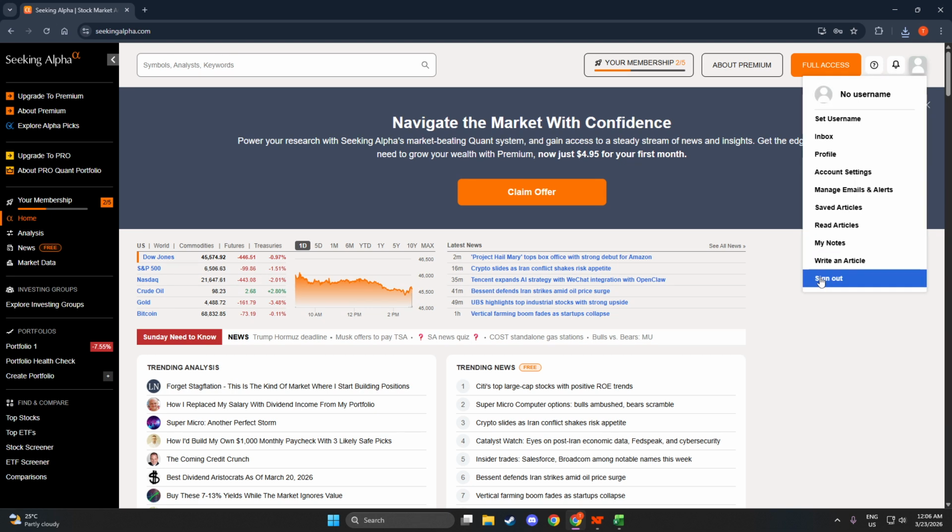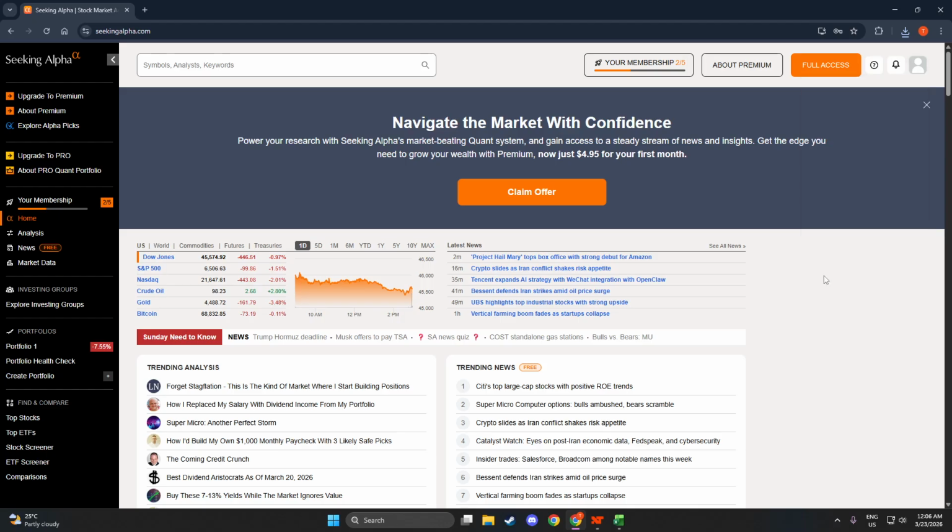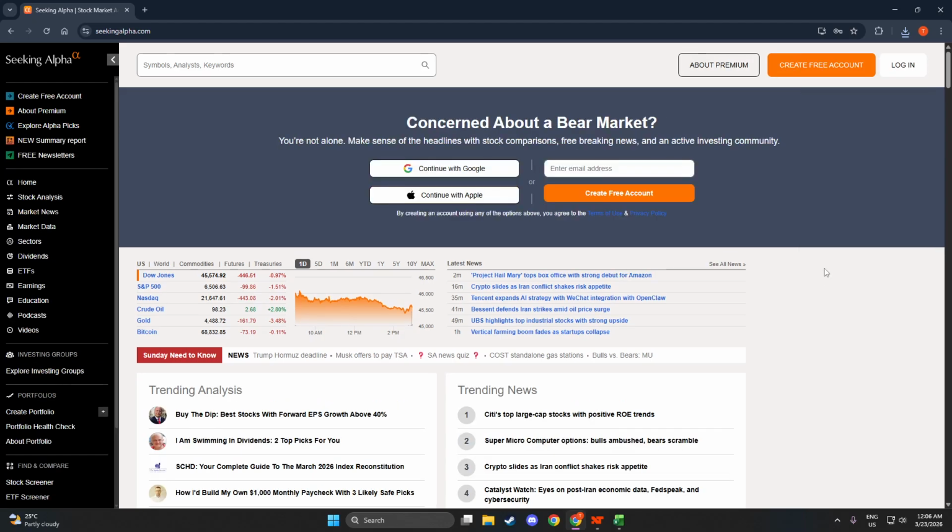Once the drop-down is visible, look for the option labeled Sign Out or Log Out. The wording can vary slightly, but they do the same thing. It's usually located toward the bottom of that menu. Click it, and that's it. You're signed out. After you click, the site may redirect you to the home page or show a sign-in screen.